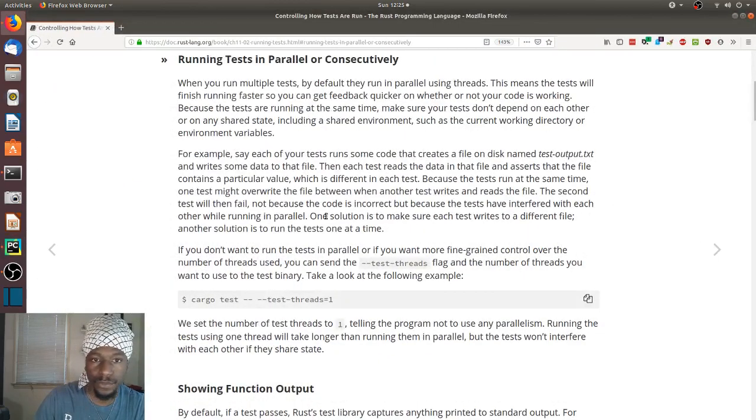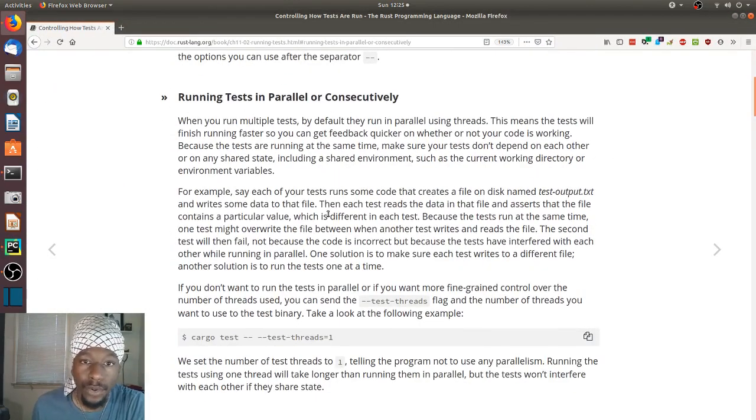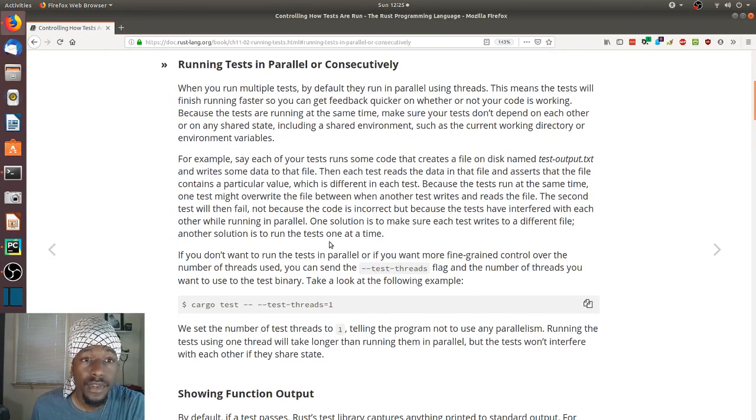Running tests in parallel or consecutively. When you run multiple tests, by default they run in parallel using threads. This means the tests will finish running faster so you can get feedback quicker on whether or not your code is working. Because your tests are running at the same time, make sure your tests don't depend on each other or on any shared state, including a shared environment, such as the current working directory or environment variables.